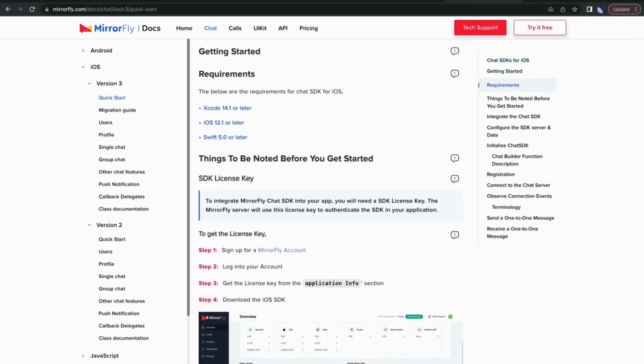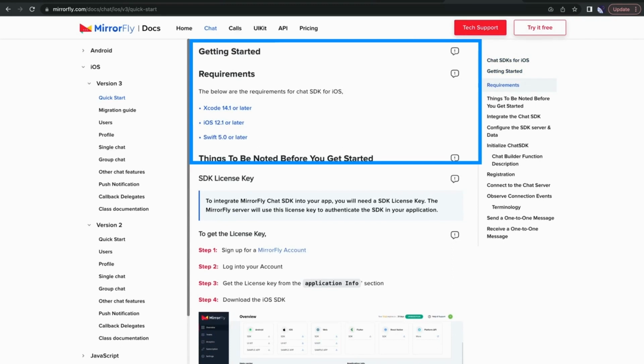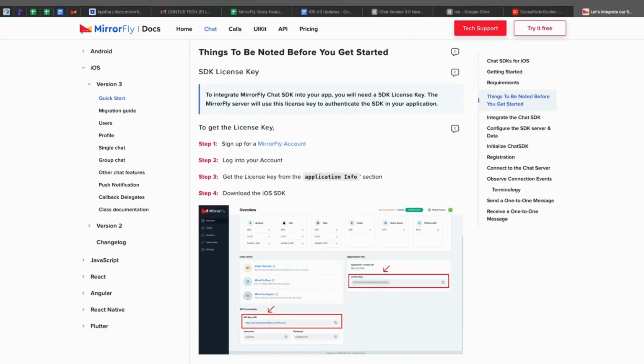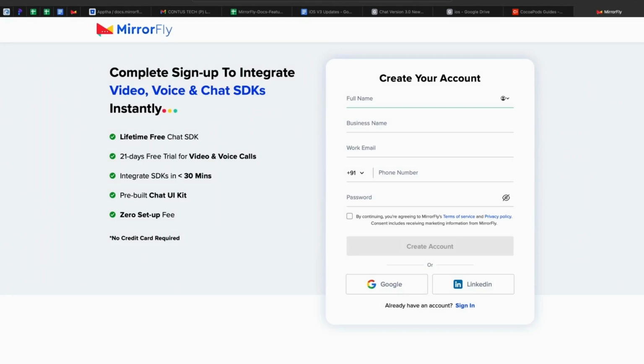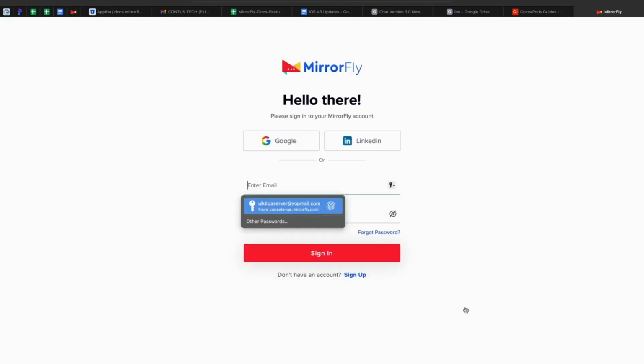You should also be aware of some of the basic requirements before you start working on the iOS chat integrations. Before moving into the integration part, you need to know about the SDK license key to initiate chat. You can get a valid license key from the MirrorFly user console or dashboard. You would need to be a registered user to access the console. Since I'm already a registered user, I'm logging into my user account.